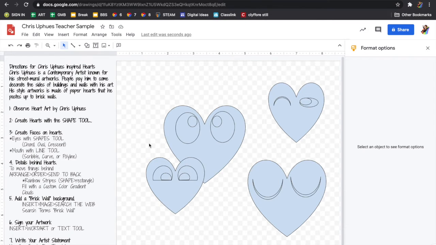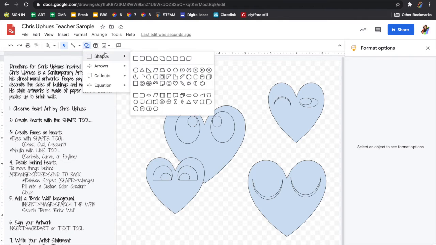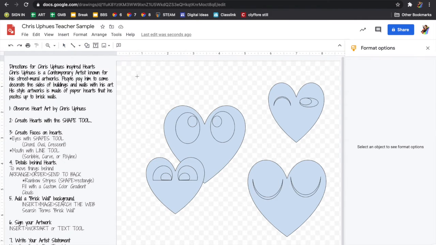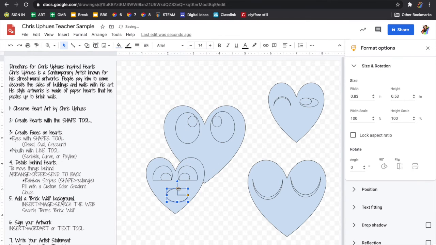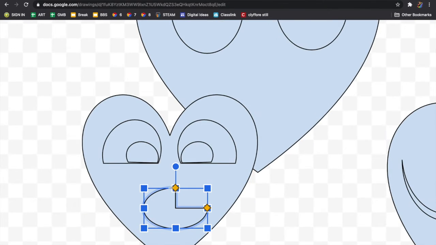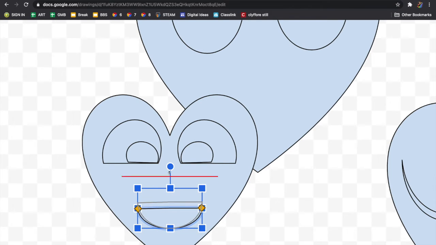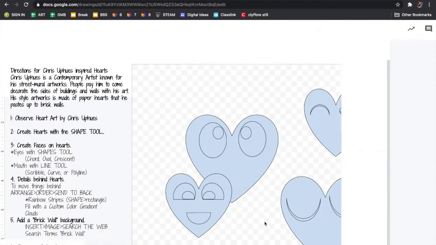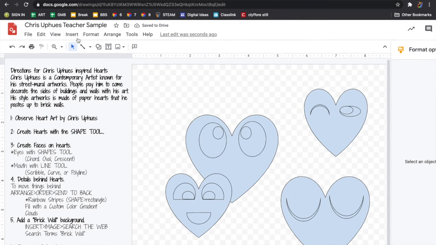So I have eyes on all of my hearts. Now I'm going to make the mouth. Now you have some different choices for the mouth. You could use a shape to make it look like the mouth is open, and I'm just going to use the pie. And I can use those yellow diamonds again to change the pie. So now it looks like I have an open mouth. Like they're happy.